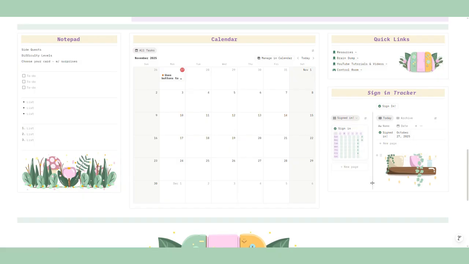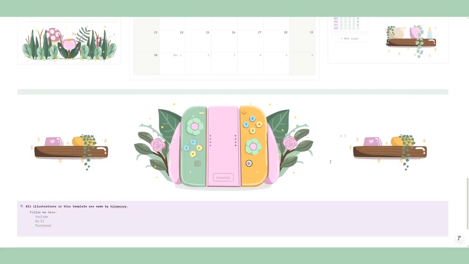Now down here we have our footer. I wanted the page to end with a visually aesthetic footer. We have a little shelf on the right and the left, and we have our controllers in the middle. This is one of my favorite illustrations in this Notion planner. I'm so happy with the way it turned out, and it's one of my favorite things to look at once I log in. I'm so happy with the collection of illustrations that I made for this planner, and I hope you enjoy them too.